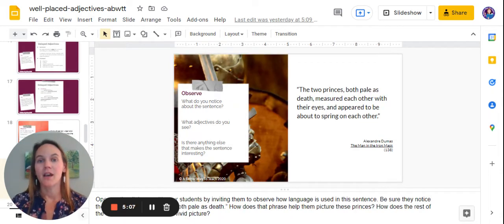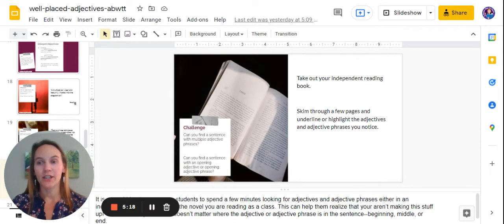And then we have another mentor sentence, similar idea, where you've got an adjective phrase that is being used after the word that it is modifying. And then you're going to have your students, in this part, depending on how much time you have, if you are short on time, then you might want to choose to do this another day as a bell ringer or something. But if you have time, have your students take out their independent reading books, if they have those, or a novel that you're reading as a class, and see if they can just find some adjectives.